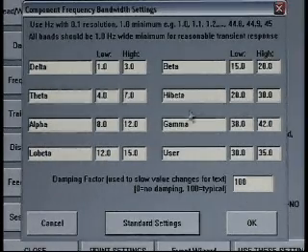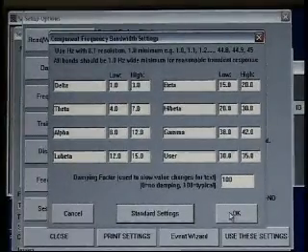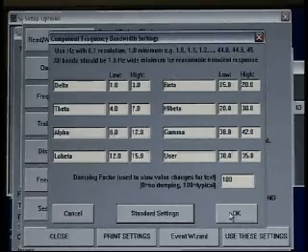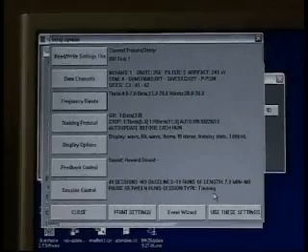At this point, after we've made our decisions in this box, again, we want to hit OK, so any changes that we've made save. So I click OK. It's taken us back to Setup Options.